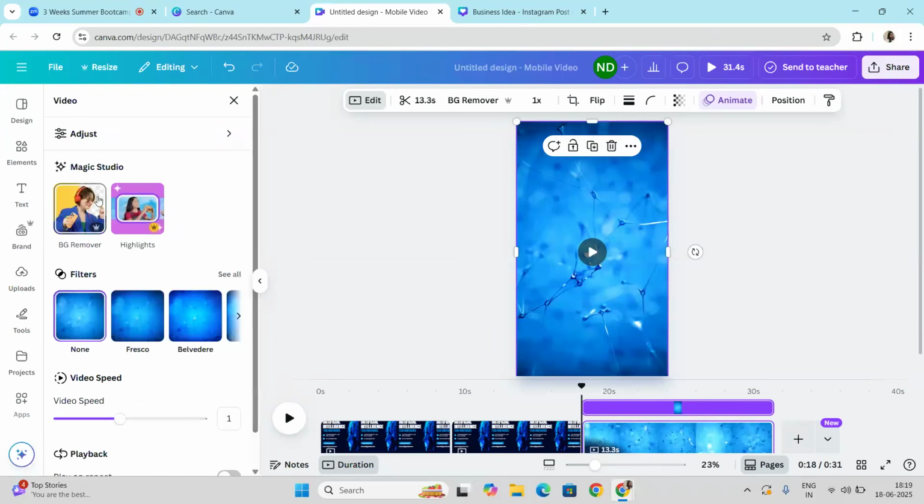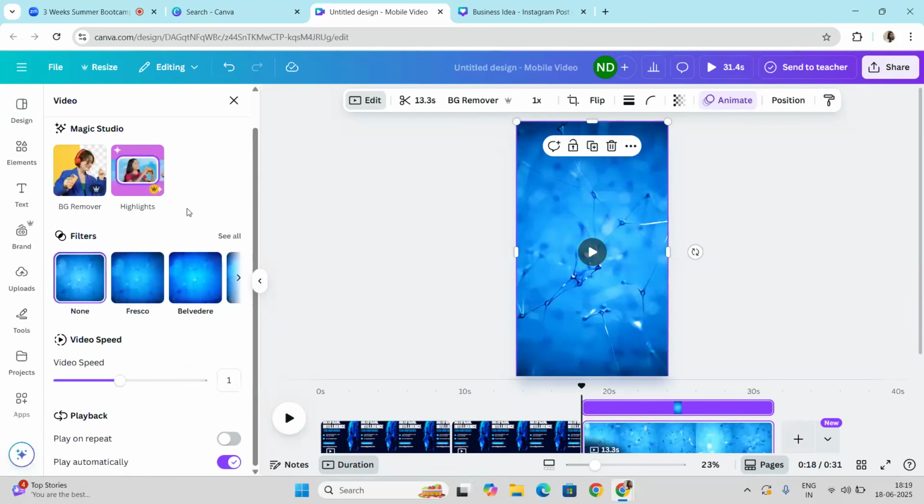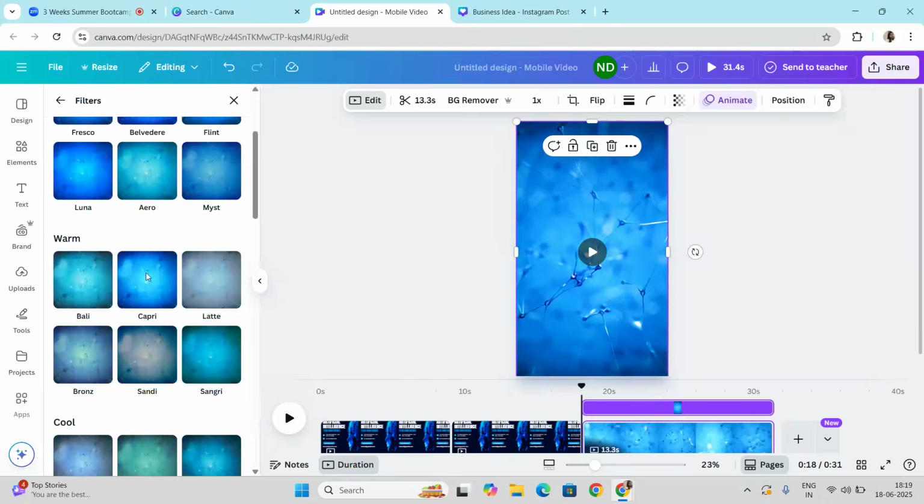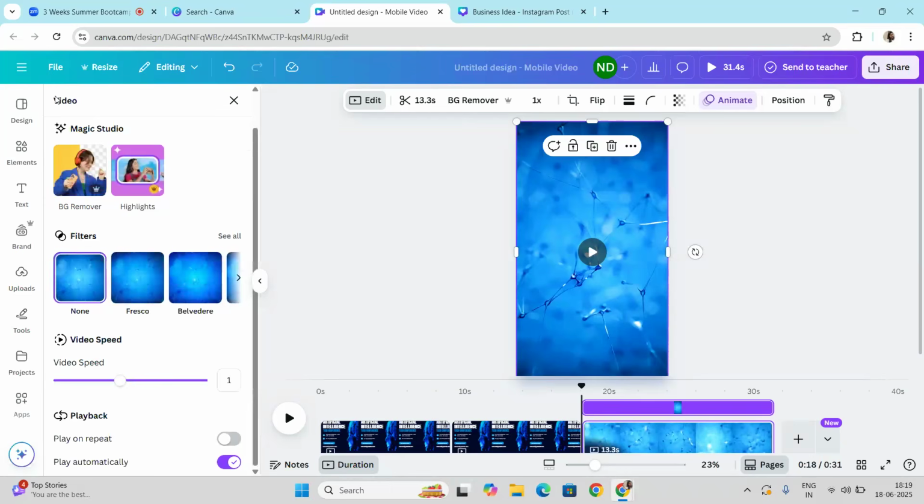Now I'm coming back. Here you can see Magic Studio. Under it you can see we have two options that are just for the pro users, so I'm avoiding it right now. Then we have the filters option. If you click on this see all button, here you can see the see all button on the left side, you can see such kinds of filters that you can apply. Again, this is the basic thing.